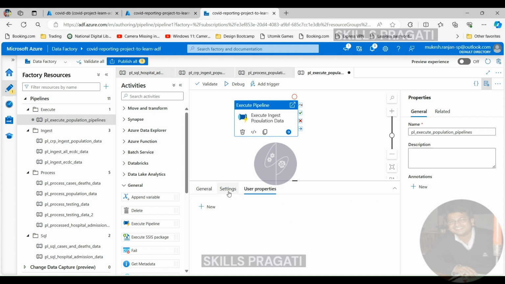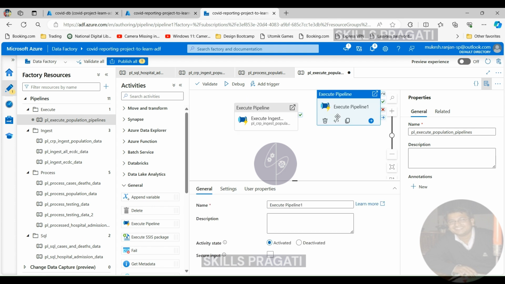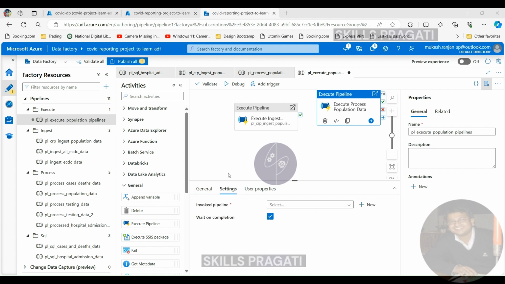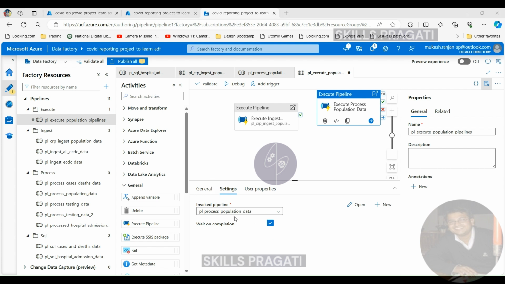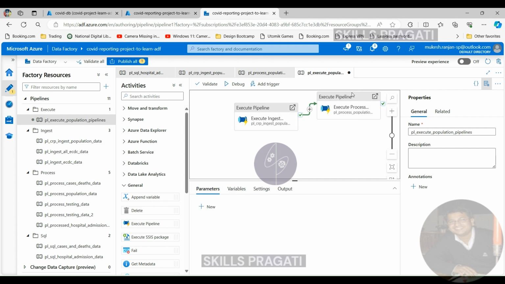So this pipeline now will execute the other pipeline. And we want to do one more execution. So let's bring in the execute pipeline activity again. And this time, this is to execute the process pipeline, process population data. So let's get to the settings and then pick that one. That'll be the PL process population data. And now we need to link the two. So if you look at the green box here, just pull that over into the execute pipeline. This is very similar to linking activities, making one dependent on the other. So in this case, we are going to invoke the process population data on success of the ingest population data.